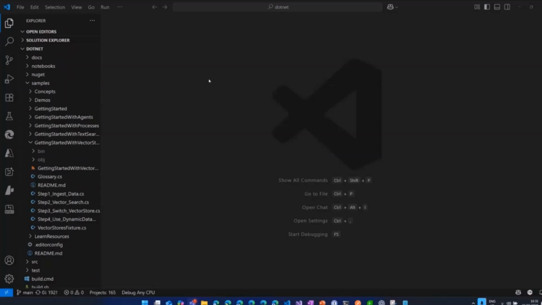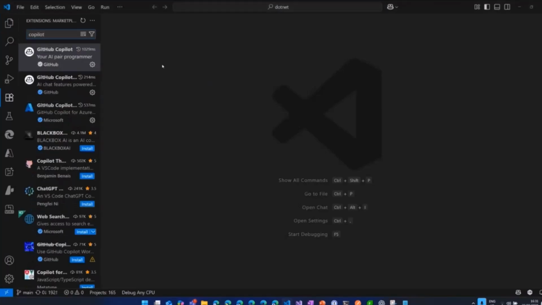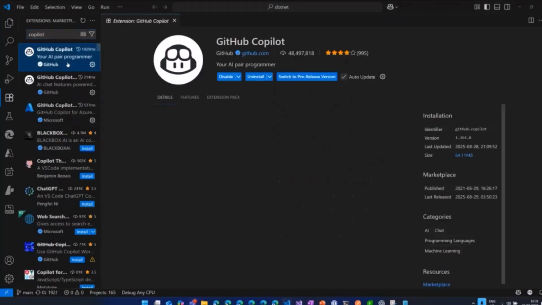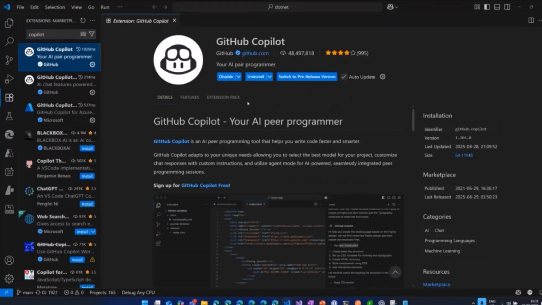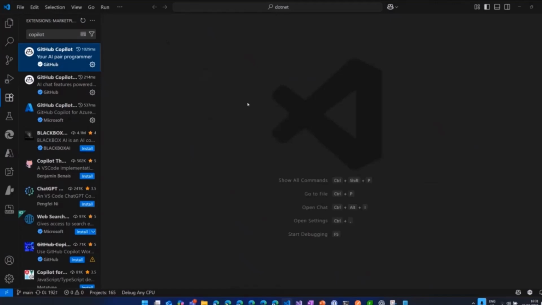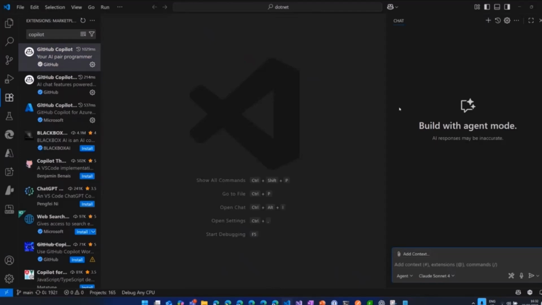Okay, let's go straight to the point. I'm here in Visual Studio. So first thing is that you're gonna need to install the GitHub Copilot extension. This is an extension pack with the different dependencies and so on, so you just need to install this one. Once it's installed, you'll see this Copilot button on here. If you click, we'll get the chat window, okay?